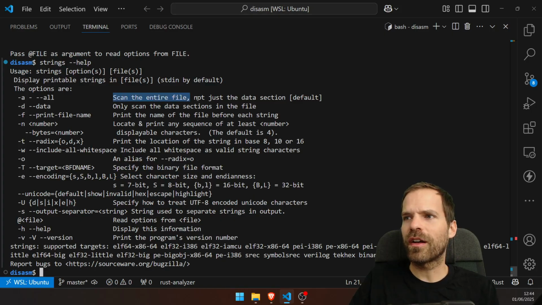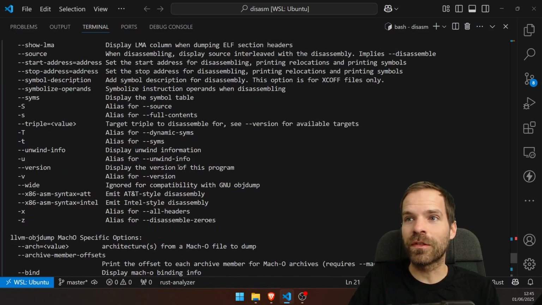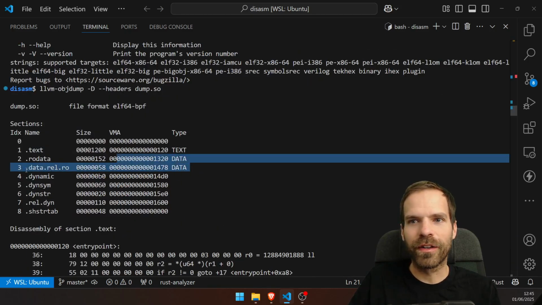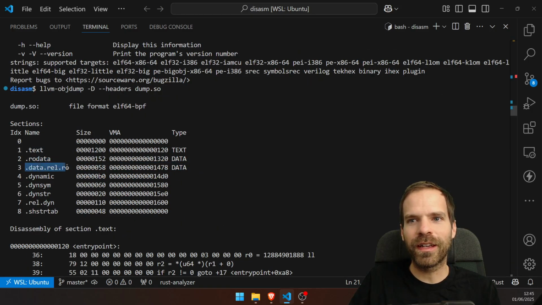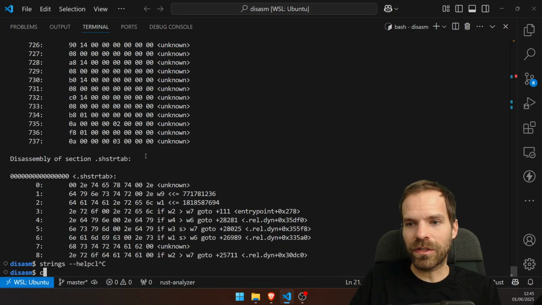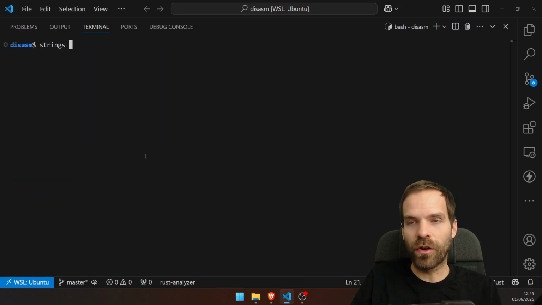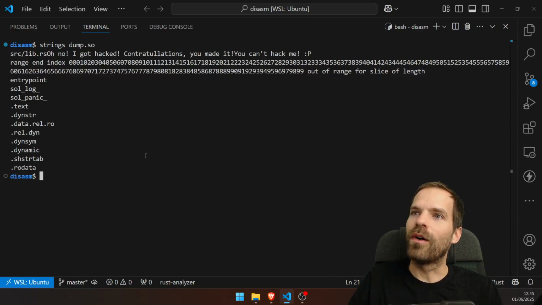Scan the entire file, not just the data section. Oh wow, otherwise it scans the data section. Only scan the data section of the file. Yeah, the data section, you know, this part. So the raw data and the data rel raw. Okay, let's try strings for this dump. Oh wow.